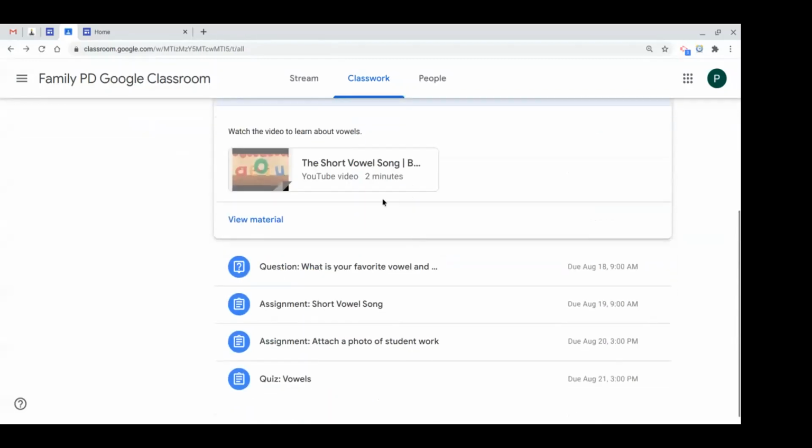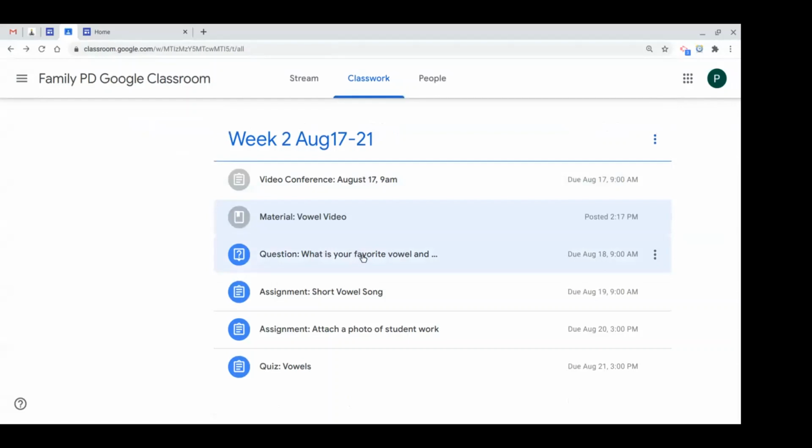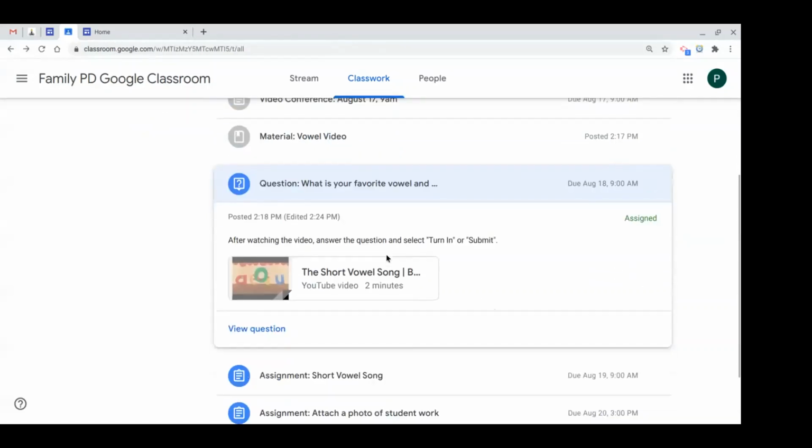Another example, I'm going to collapse this one, would be a question. What is your favorite vowel? So let's say this is an assignment. This would be similar to a lower grade, but these types of things apply to all grade levels. I'm going to open this assignment so it folds out.